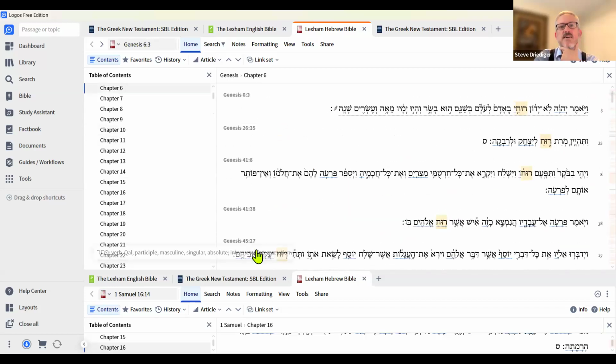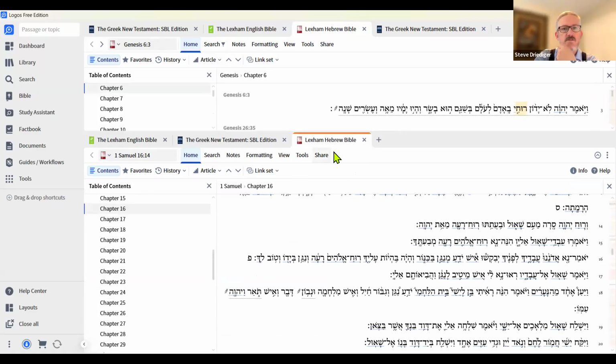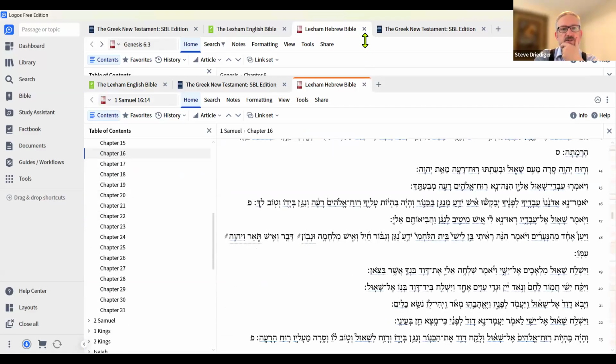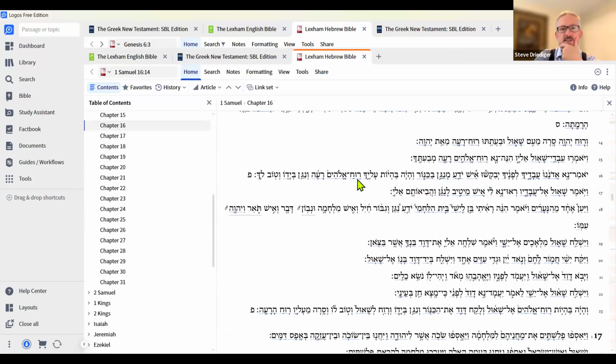I'm just curious, did it come with a Septuagint version, or do you have to add that as a separate resource? You have to add that separately. Oh, okay. I have the Septuagint, but I added it separately. Okay. So I'll see if there's a way. Well, I know there's a way. I just have to figure out how to do it.